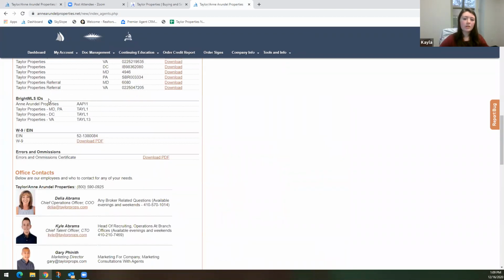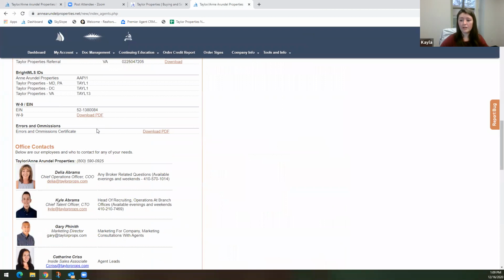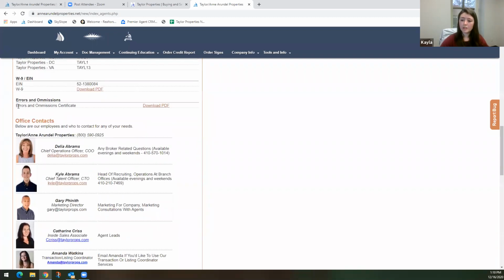Bright IDs, where you need to renew Bright, that kind of thing. You would find that information here as well. And then W-9s. A lot of rentals, when you do them, the other brokerage requires the W-9 so they know where to send the check. So that's also available here, along with the E&O certificate. I want to say it's required when you do like HUD homes and everything like that. You'd be able to just go down there and download that.